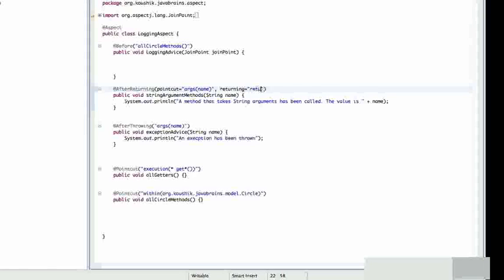I can call it whatever I want. The only condition is whatever value I give here should be one of the arguments to my advice. So I will have a string argument which has the same name as what I've given over here.